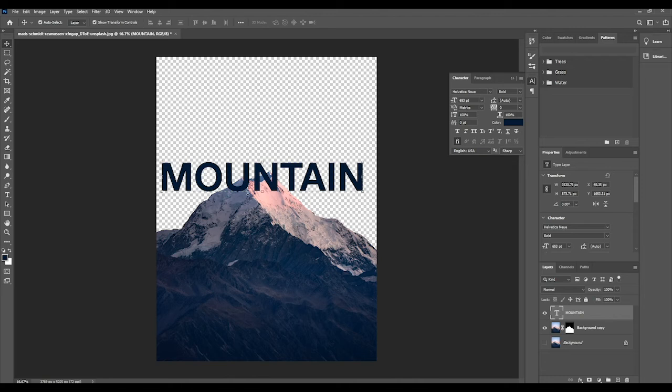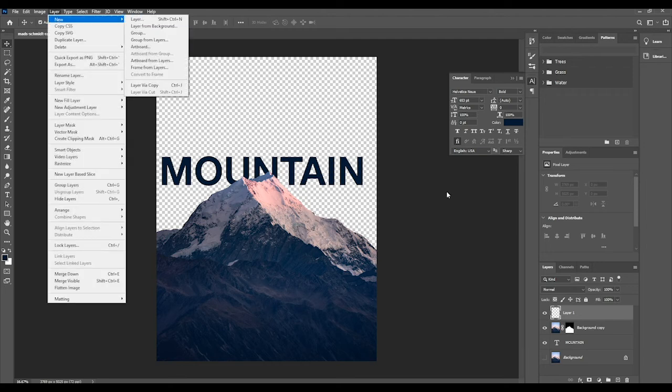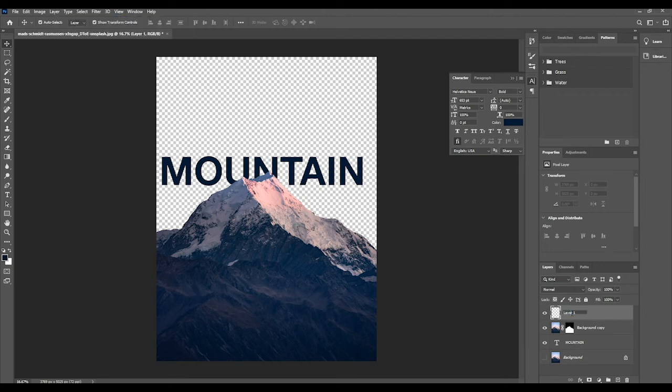Now we want the word mountain actually behind the mountain, so that could easily be fixed by the layer ordering. So just going to click the layer ordering and drag it below this layer. Now we have mountain here. And let's try and add a different background to this area here. So we could go new, click add new layer, or go to layer, new layer, and we're going to call this one sky color.